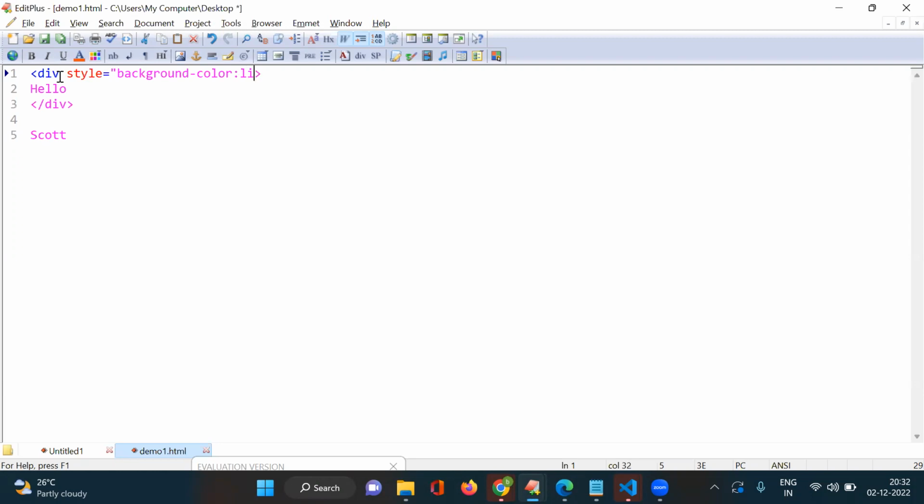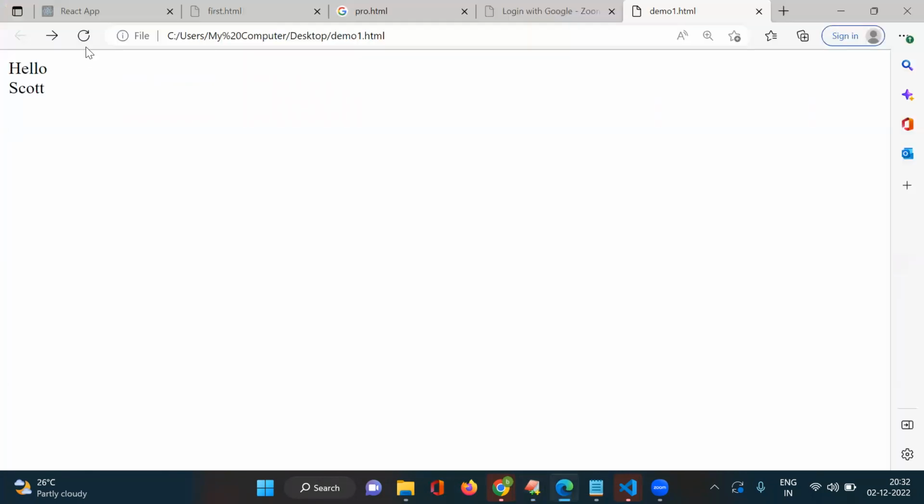Background color, something like yellow, I have given. Now save this and refresh. Now here, that background color is yellow. Here it is occupying the complete width of the screen. That's why it is coming into the new line.